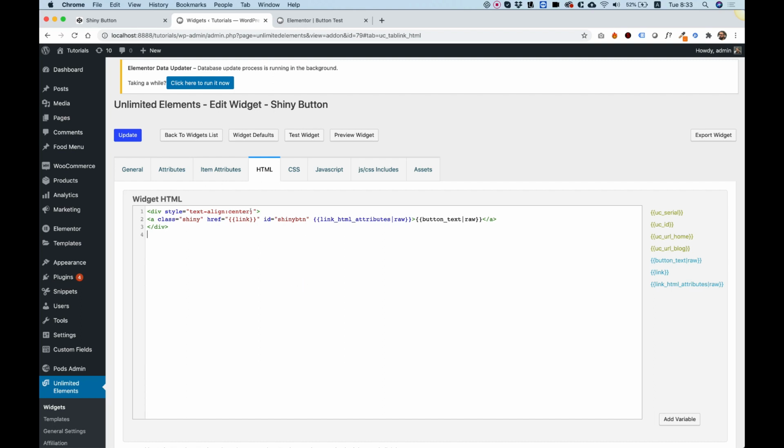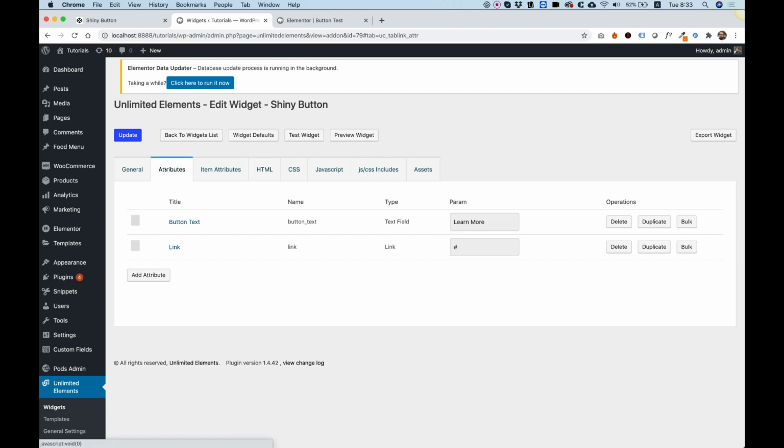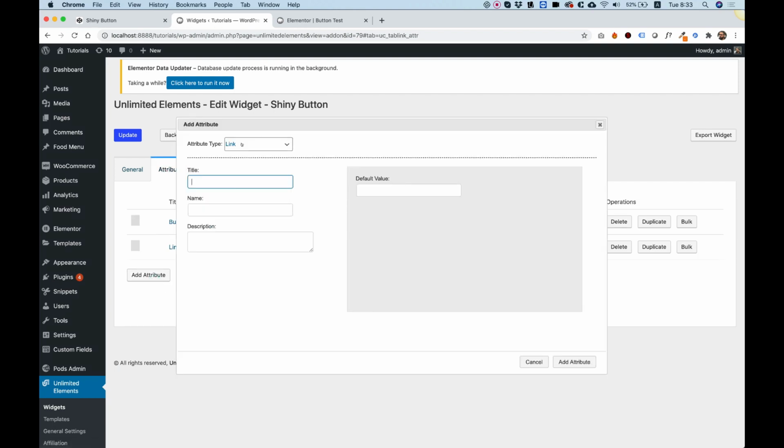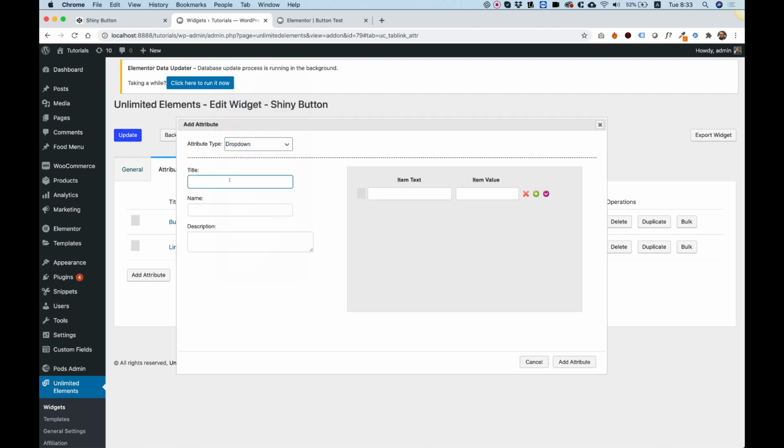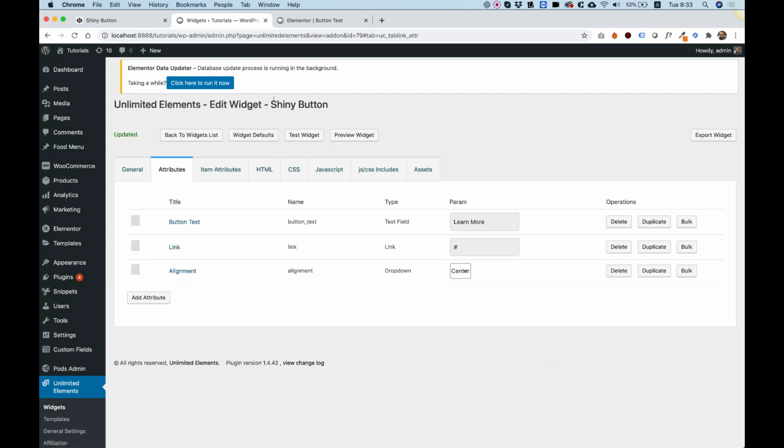First of all, let's add an option to align this differently. So I'm going to click add attribute, and over here in attribute type, let's go for drop down. I'm going to call this alignment, and in the item text we can have an option to center the button, align it to the left, or align it to the right. Perfect. Click update to save.